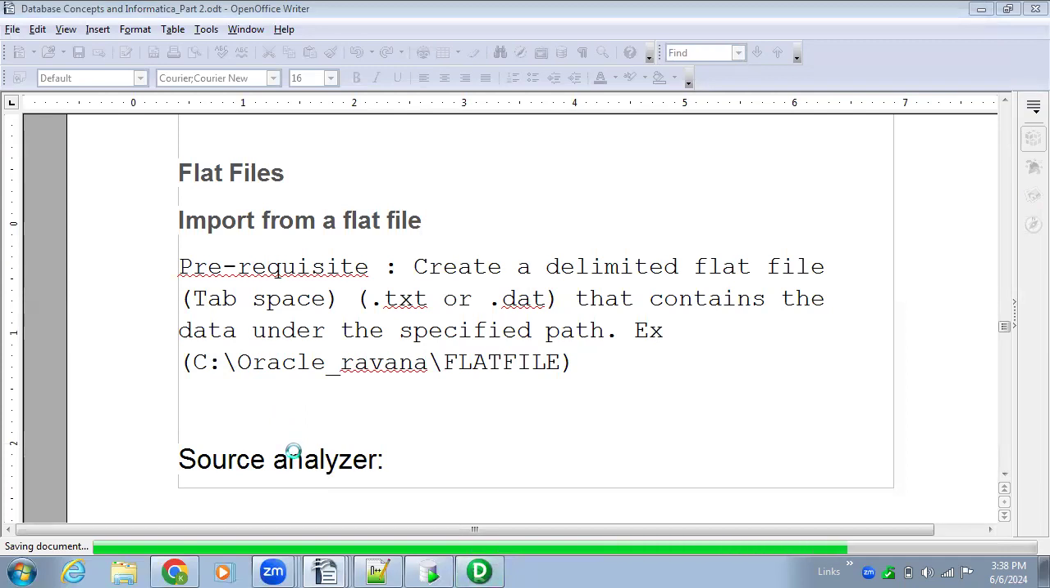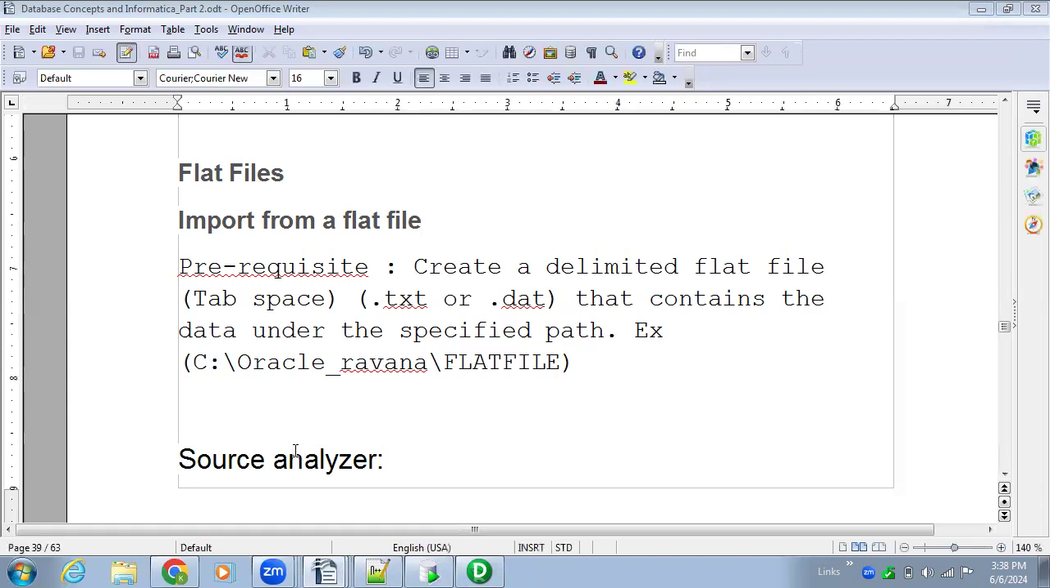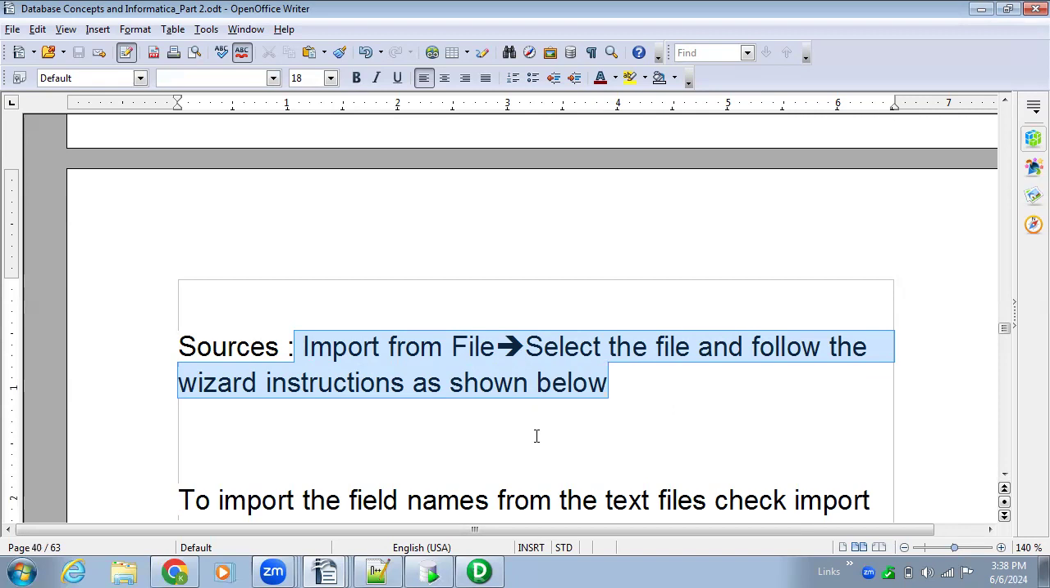Because the source system is a flat file, you cannot make an ODBC connection. If it is a table, you're going to make an ODBC connection, provide that Scott and Tiger, and then import the structure of the table, right? Here the source is a flat file, so you cannot use an ODBC connection. However, we have a different mechanism to import the flat file. So how do we do that? Here are the steps: import from file, select the file and follow the wizard instructions.